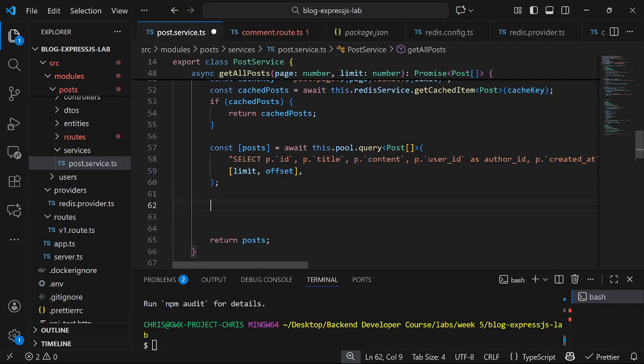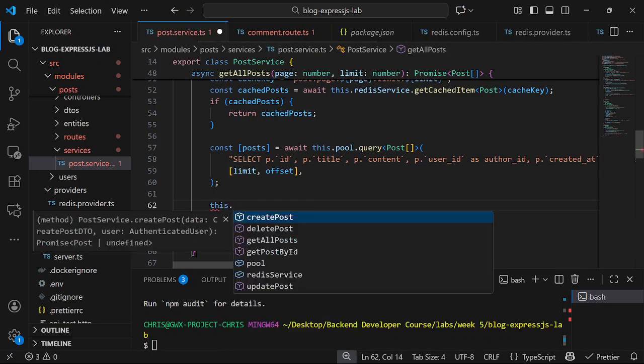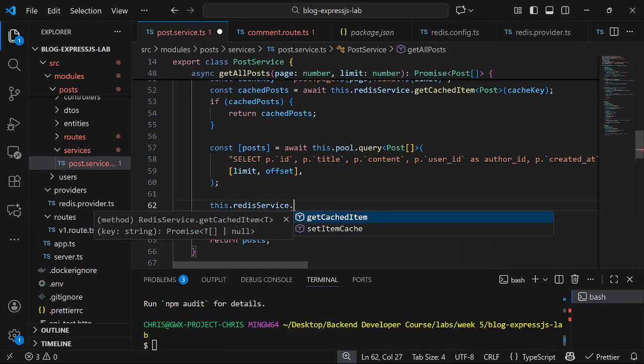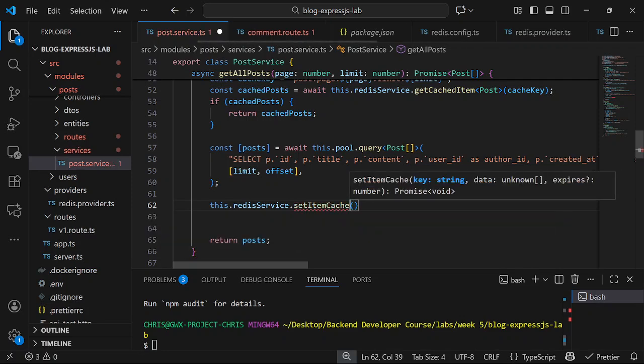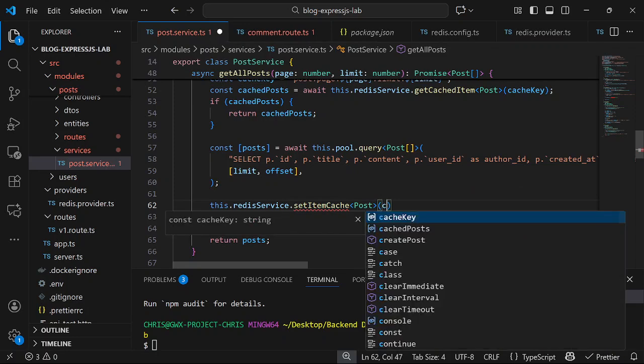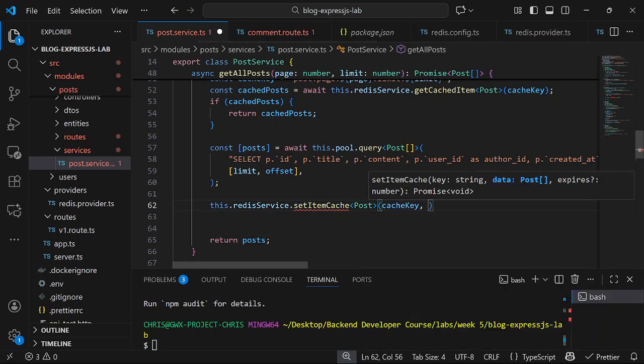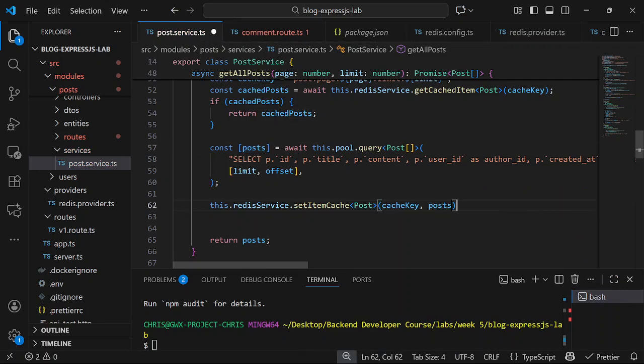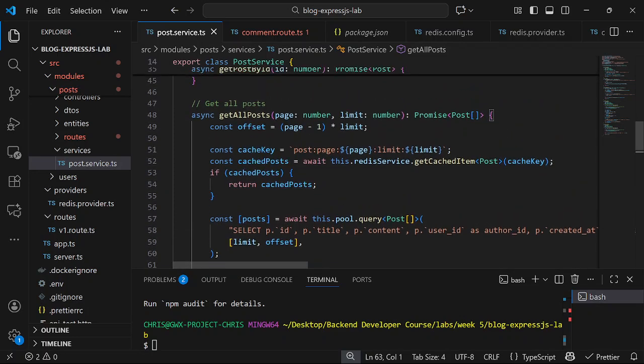To do that, we just call the Redis service like we did. Then we call the set cache item. Then let's give it type post. Then here we give it the cache key. Then we give it the post, the post that was fetched. Then when we do that, we are good to go. That means that this endpoint is cached. So when you do this, you have successfully cached these endpoints, and the request will be very fast, right?